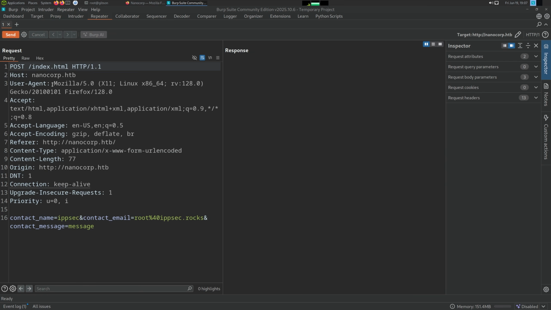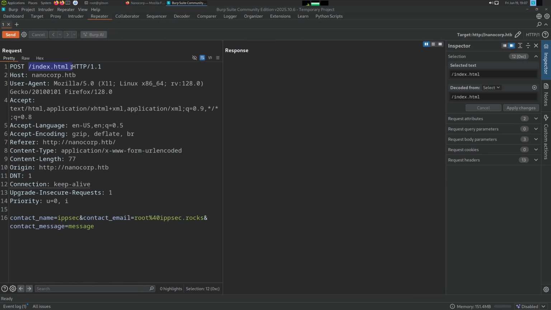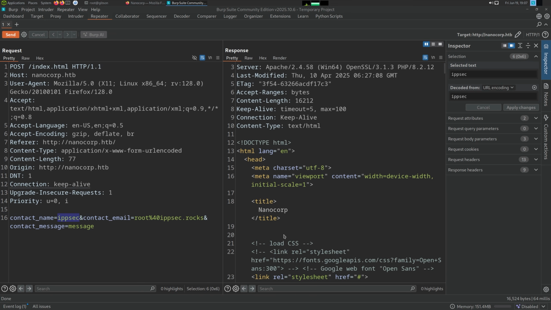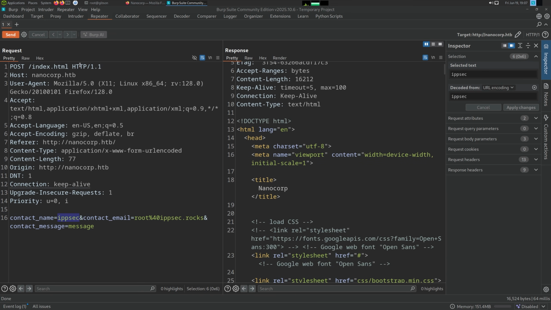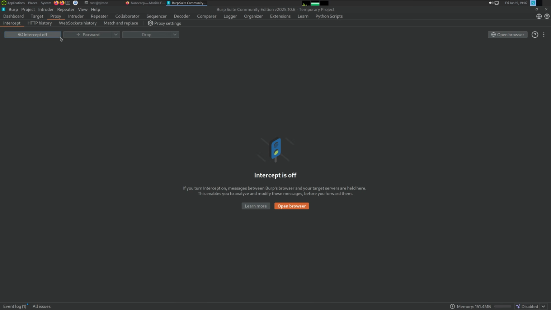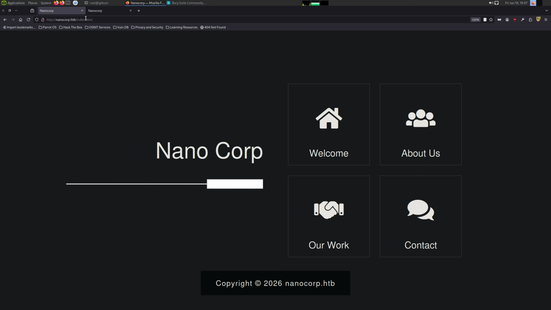Go to Repeater. And oddly enough, we're sending a POST request to index.html. We are sending the message here, but I would expect to see something like index.php. I don't know what's going on there. But that does explain why index.php didn't exist.